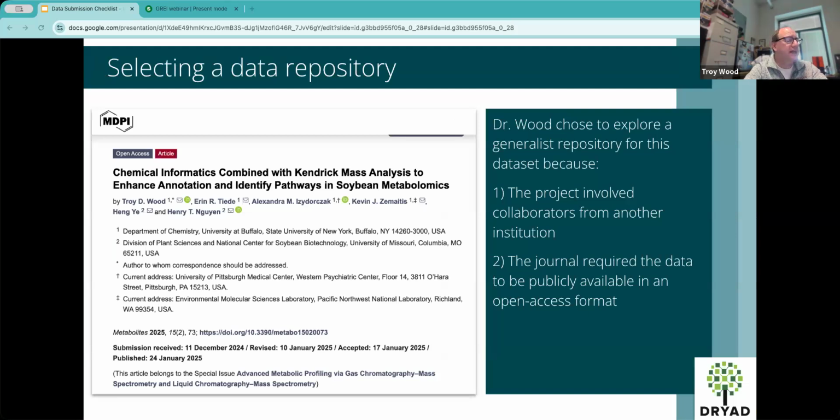And so, as I mentioned, I prefer generalist repositories because even though I'm a chemist, I work interdisciplinary with people in all kinds of different fields. In particular, for this study, our collaborators were from another institution, and they were quite literally plant biologists. And also, the journal, and I'm gonna do my little tout for Metabolites because I am an editor for Metabolites as well. But this paper was submitted through another editor, obviously.